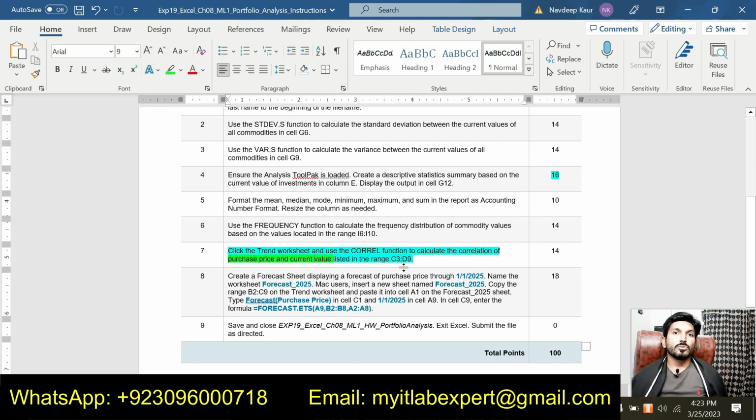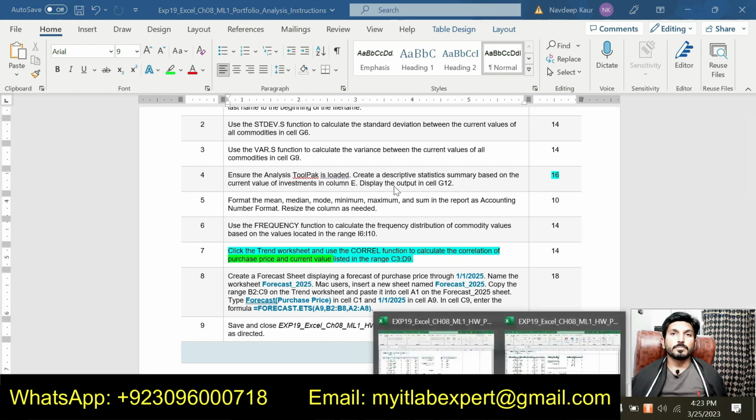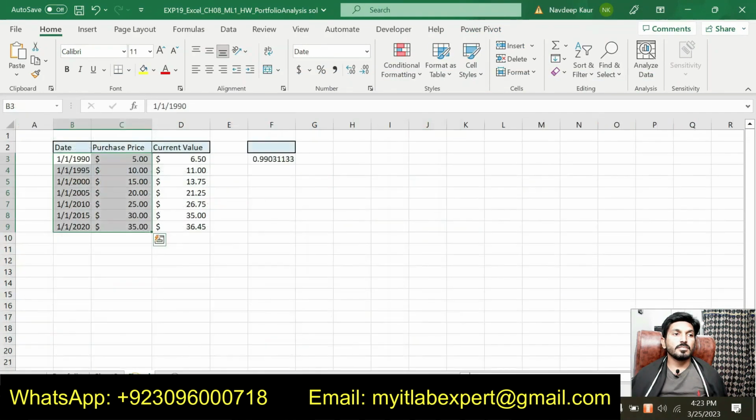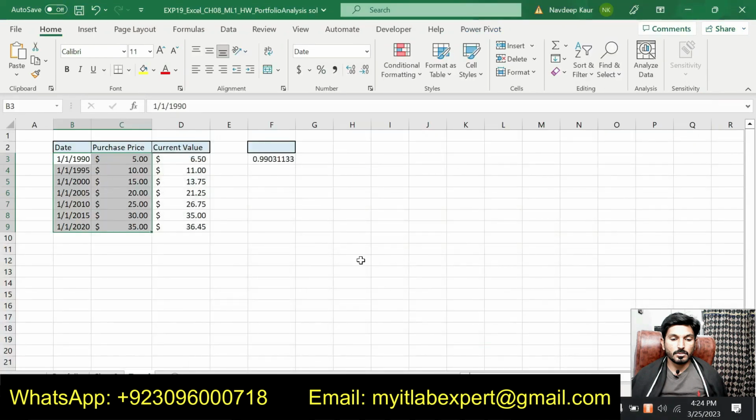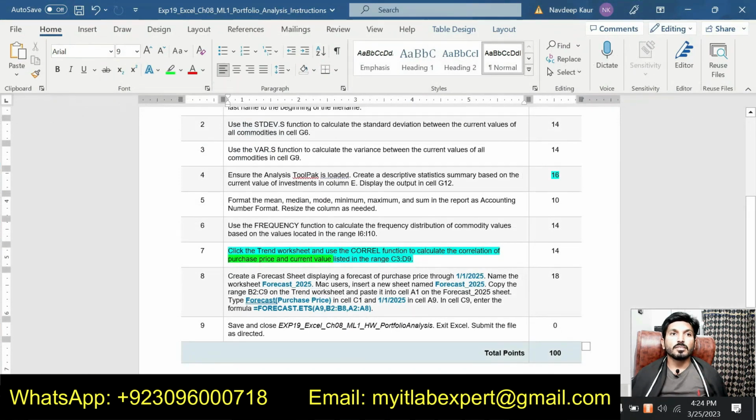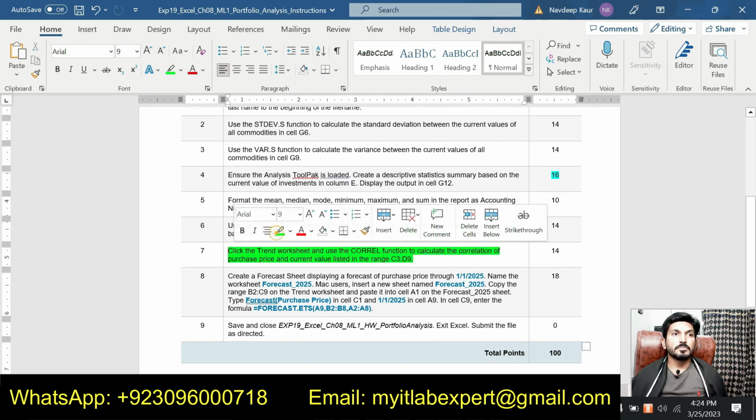So in cell D3, first we will go to the trend worksheet, and then we are supposed to go to D3. So this is D3, and here we have calculated the correlation using the current price and the purchase price. These are the current and purchase prices, and we got this correlation value here. So this is the correlation. We got this after using the function. So the last one is step number 8.